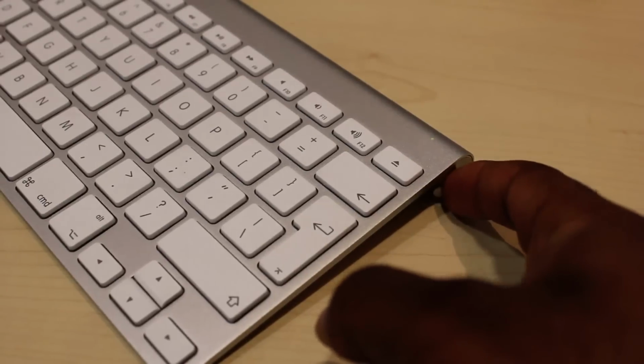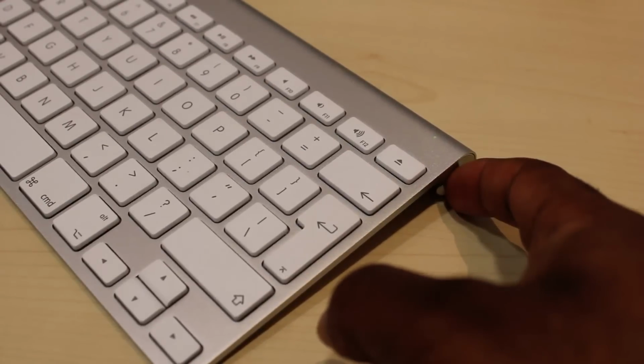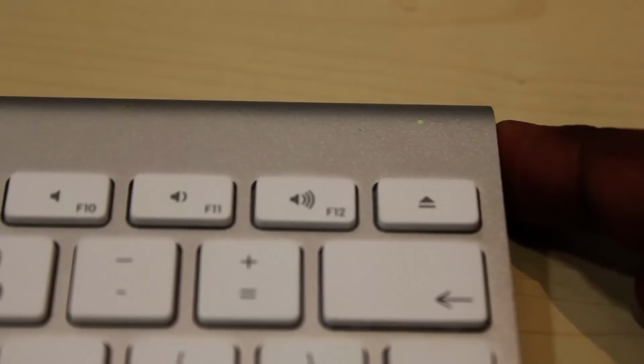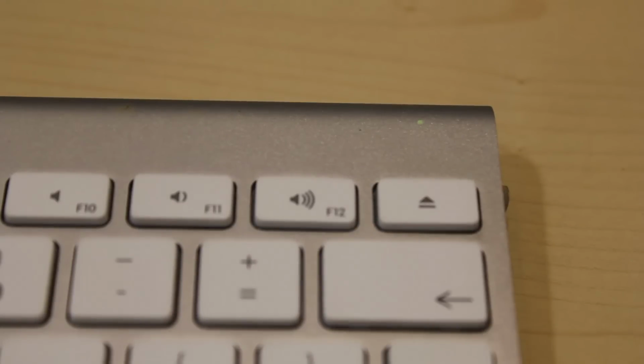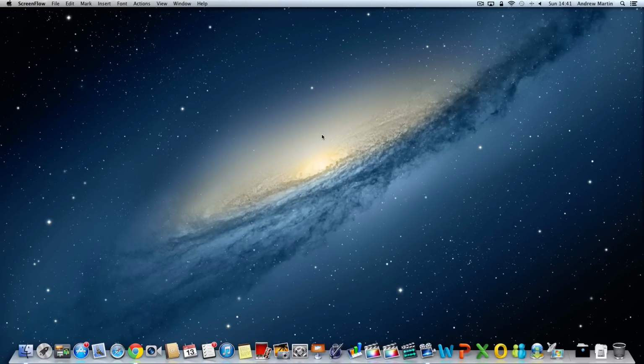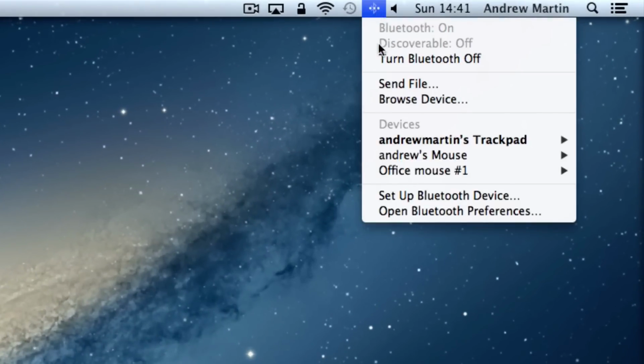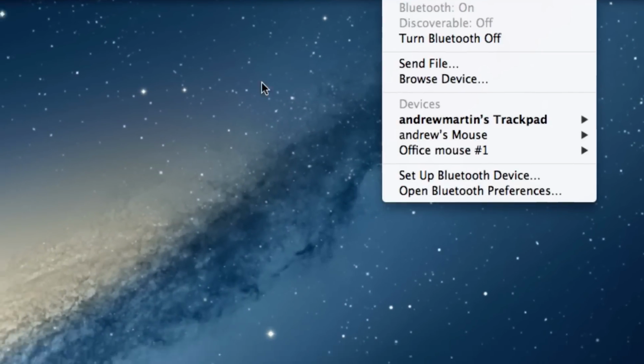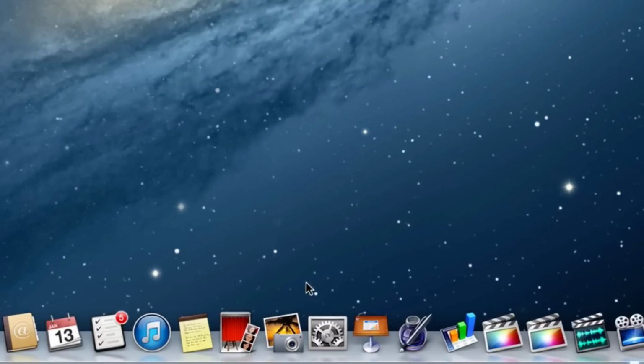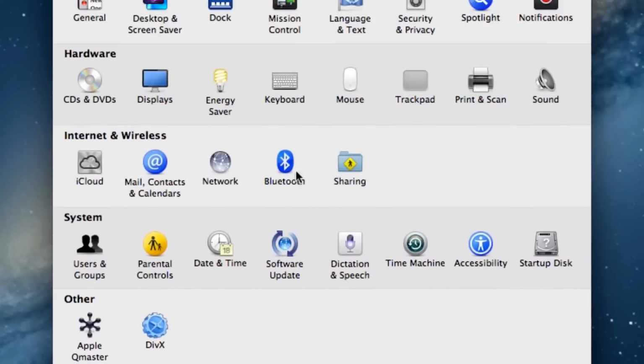Using the power button on the side of your keyboard, which is on the right hand side, you'll need to turn your keyboard on and the light will flash after a few seconds. Now switch to Bluetooth on your Mac, either by going up to your menu bar and clicking on the Bluetooth icon and choosing Bluetooth on or turn Bluetooth on. Or if that's not there, you can go to System Preferences and then click on the Bluetooth icon found within the Internet and Wireless section.